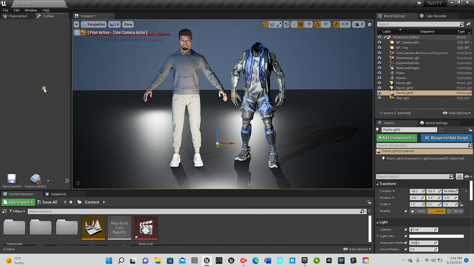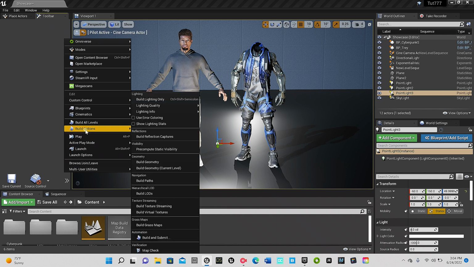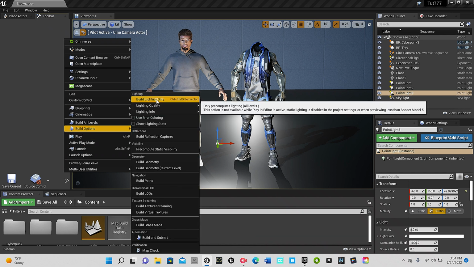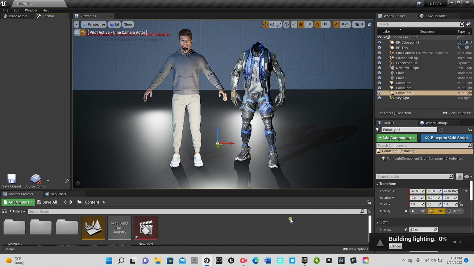Remember the toolbar? Go back there. Click right here. Go to build options. And then you want to go right here. Build lighting only. Let it do its thing. And as you can see, that little error is gone.